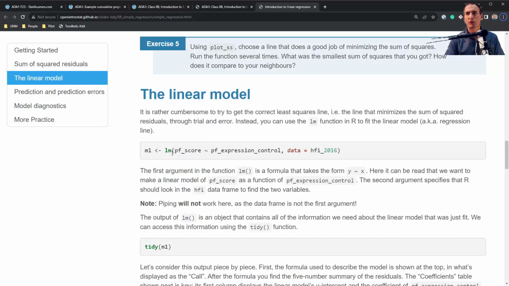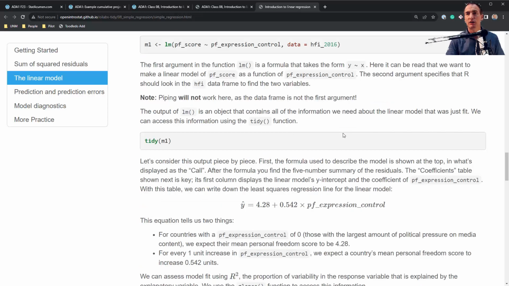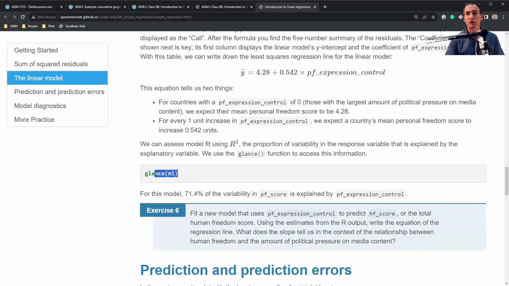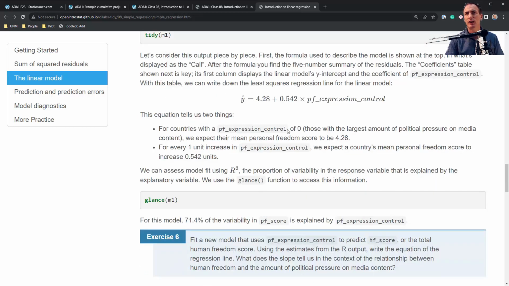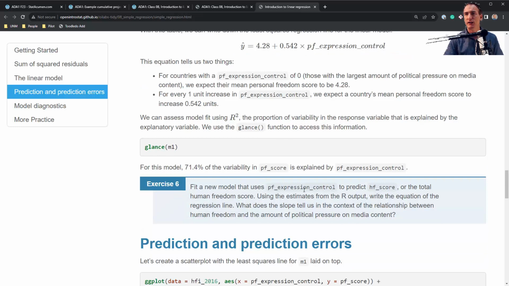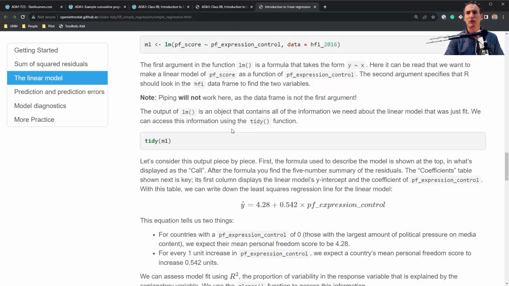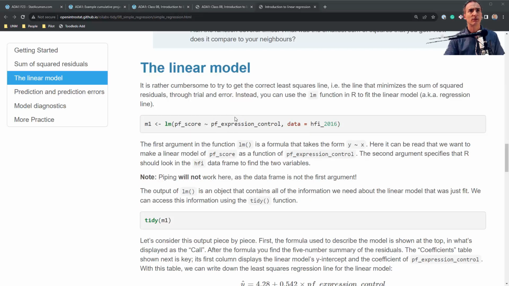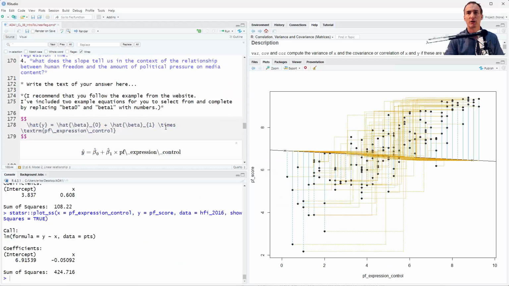All right. The website goes through looking at the relationship between PF score and PF expression, and it talks through fitting the model using the linear model function. Tidy gives you some output. We'll take a look at that. And Glimpse gives you some other model statistics. So go ahead and read through that. But we're going to fit it now to PF and HF, which is the total human freedom score. All right. So we need to sort of mimic this example ourselves.